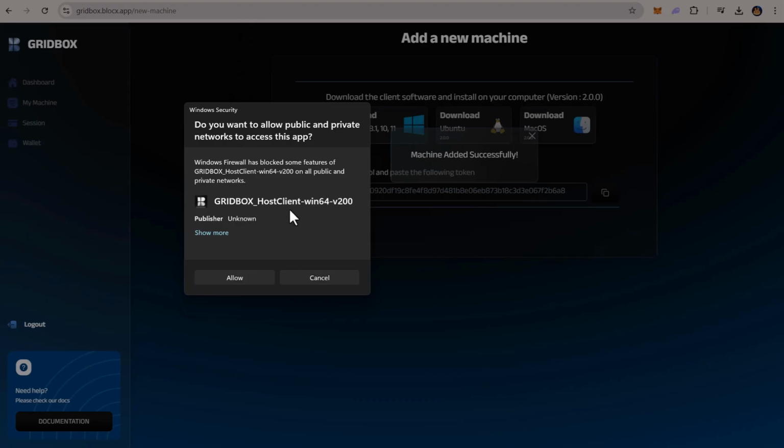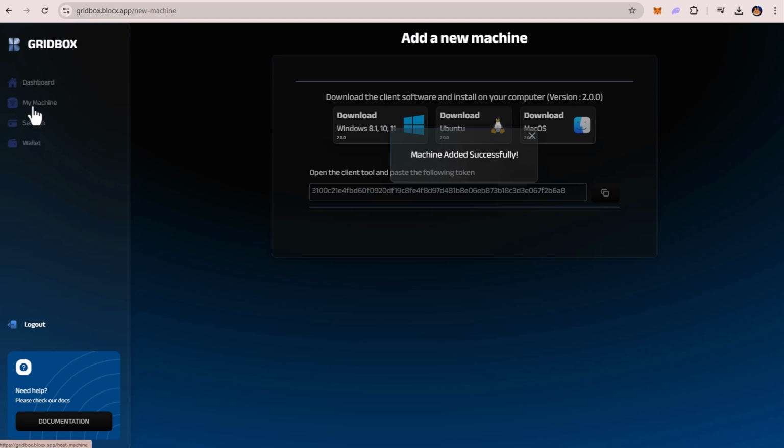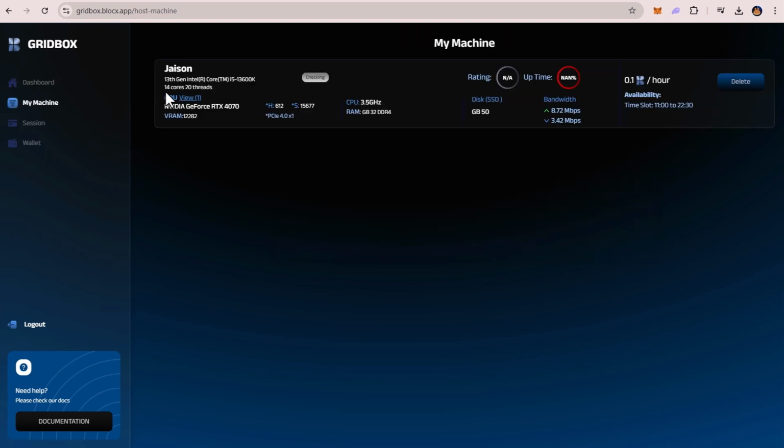Now the next thing you have to do is click on the allow. So we are right now on the waiting stage. Now let me open the my machine section. And friends, this is where you will be able to see the machine which I have rented.